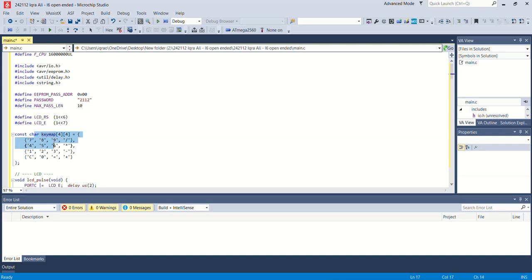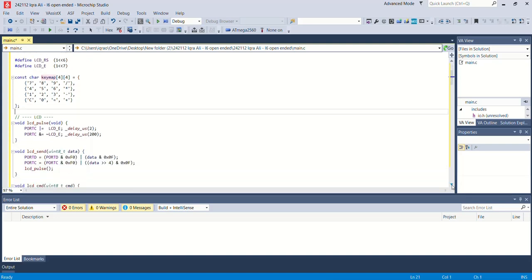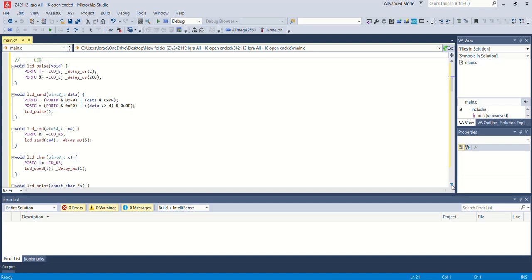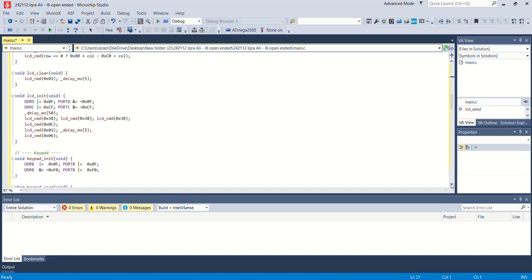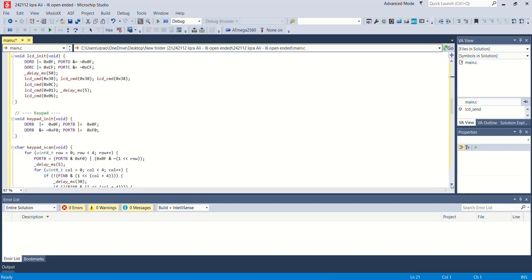Now, this is the key map, the hex keypad that we are going to use. We are putting it in an array, and then this is how the LCD will operate. You can either use an lcd.h library or you can enter the LCD code according to the LCD display manual.